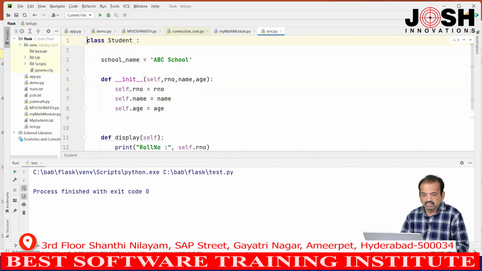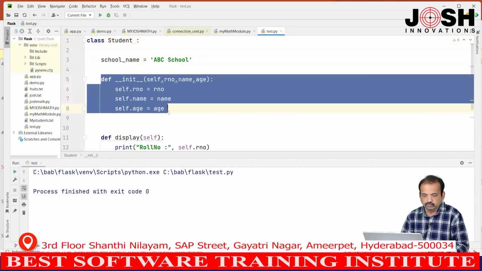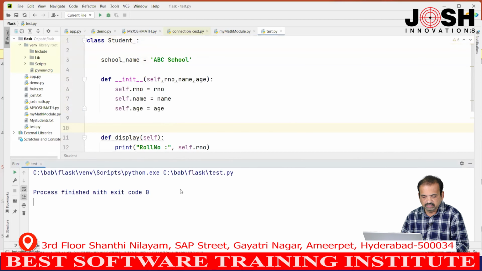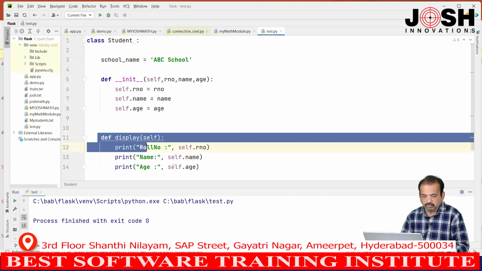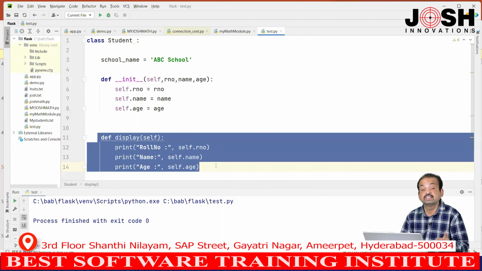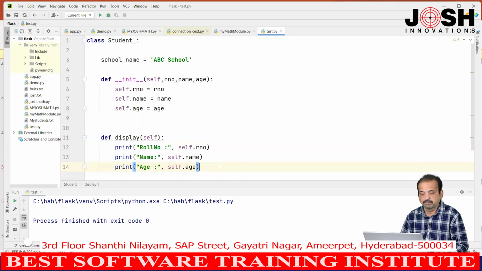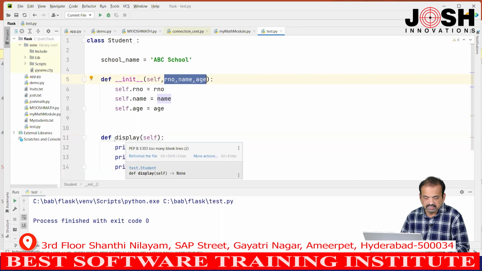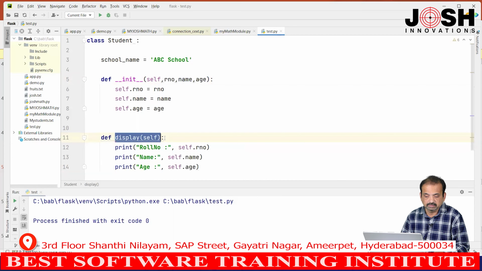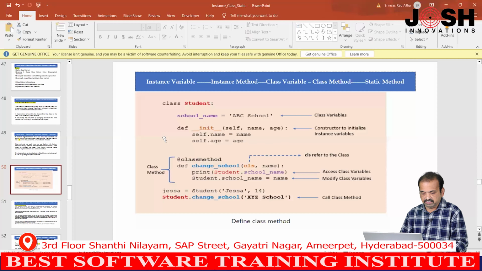This is a class variable, and the value of this school name is ABC school. This is one constructor to initialize attributes or variables when you create the object, and this is a normal method called display method. It is called an instance method, which we discussed in the previous session. Why is it called an instance method? Because the first parameter is self, and this method, the display method, is accessing instance variables. That is the reason this method is called an instance method.